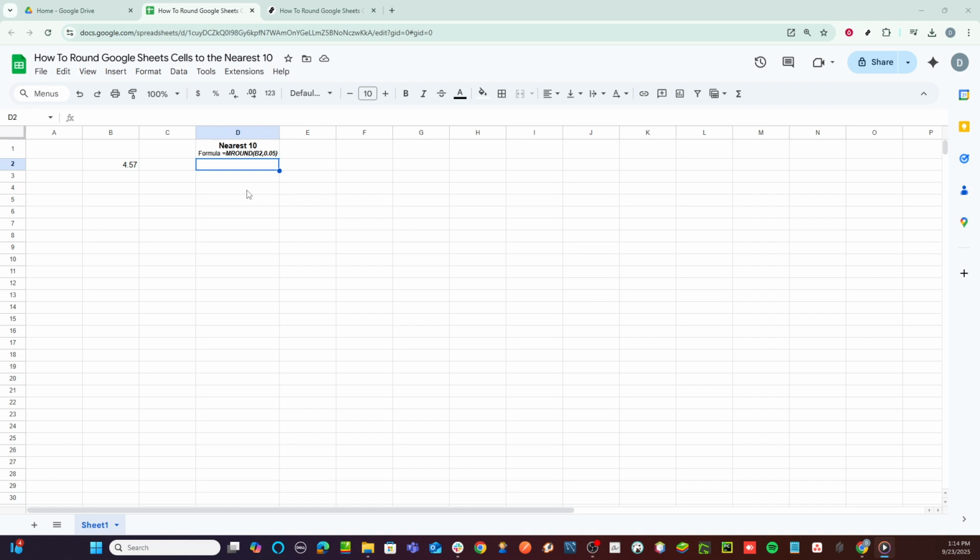Now you're going to click on the cell where you want the rounded value to appear. In our example, we'll choose cell D2. This is simply a convenient starting point, and you can certainly pick a different one if that's what your project requires. However, for the sake of consistency, let's stick with D2 for now.